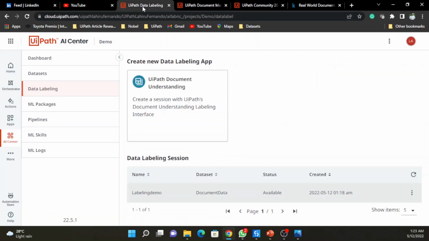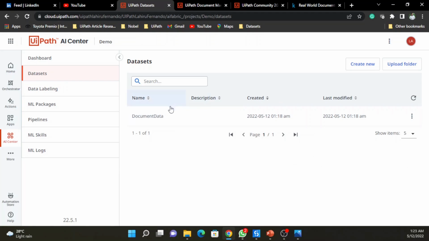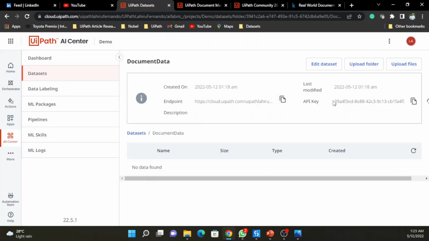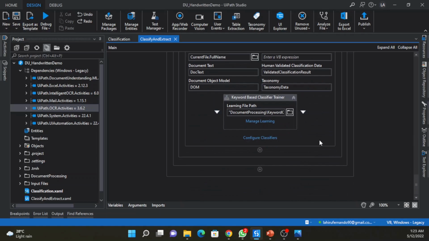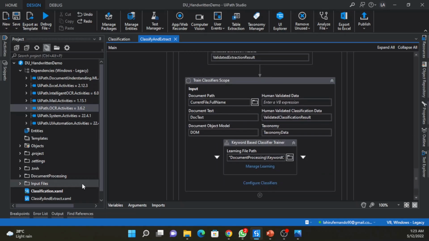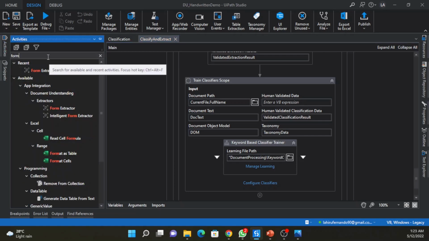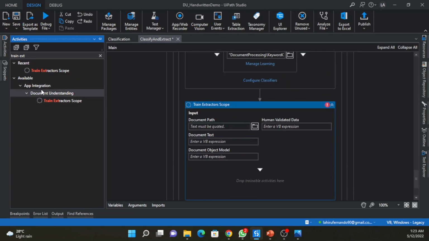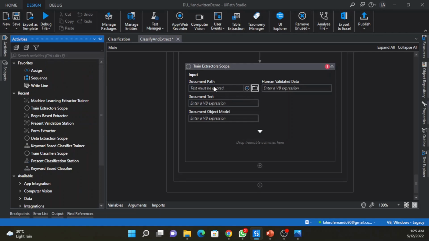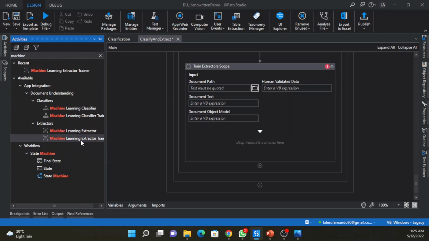And let me quickly go back to the data sets here. And here you have the endpoint and the API key for this data set. So how to use that? Let me show you. Just like the train classifier scope, we will also have the train extractor scope. Here you have it. Just place it here. In here, we need to use the machine learning extractor trainer because we have the data set in AI Center used for ML. So I'm going to search for that machine learning extractor trainer.